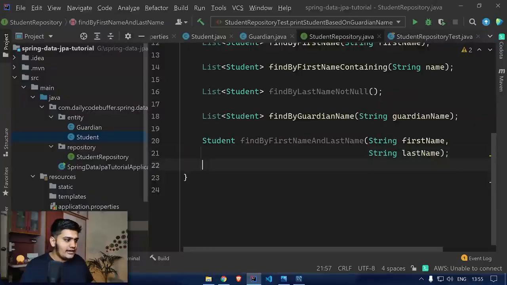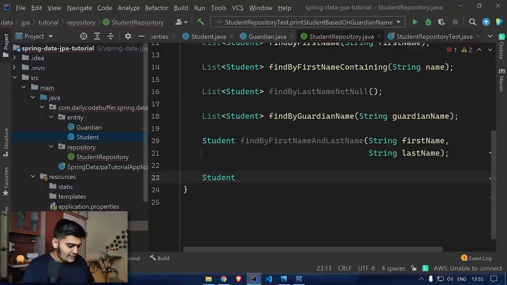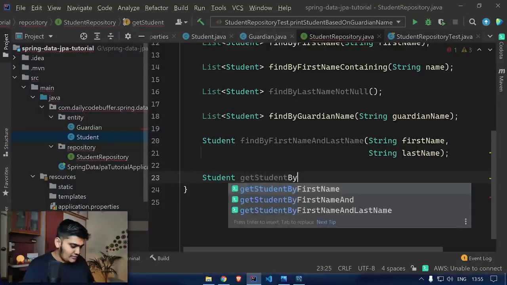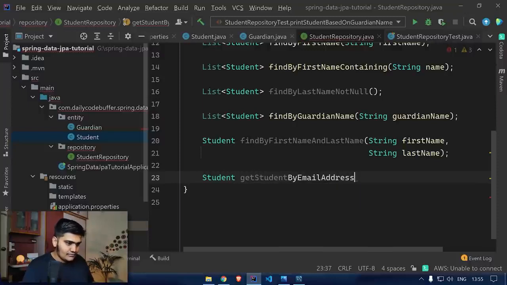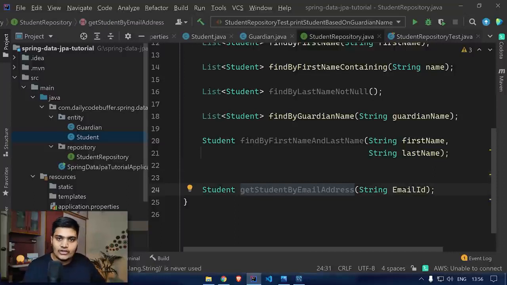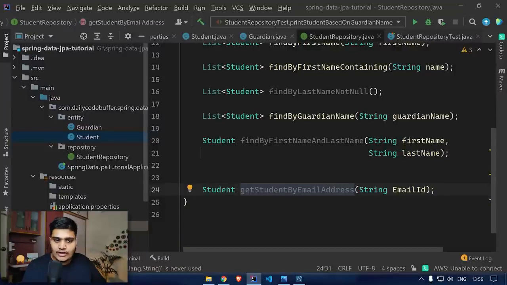Let me go to IntelliJ IDEA and let's create one method over here. I want a Student, and I'll define getStudentByEmailAddress. Now I'll define String emailId as well. Okay, I want this particular method. So here you can see that I've given a different name, so you're not confused with the default implementation methods over here. I just gave getStudentByEmailAddress.